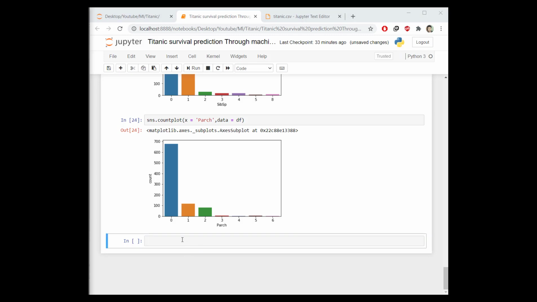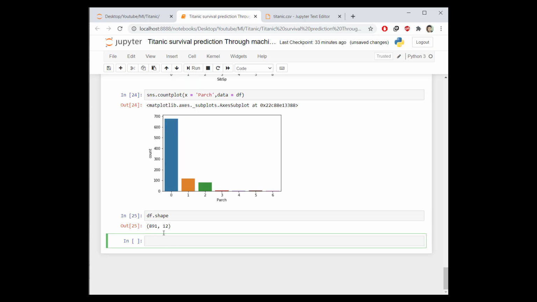Let's get the shape one more time. See its shape. It's 891 by 12. Now we'll be doing the data cleaning. This is one of the most important topics of data pre-processing.